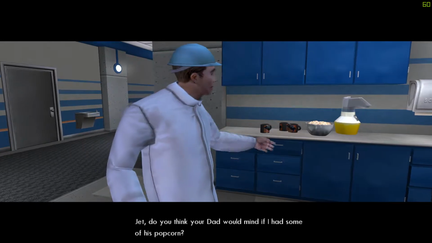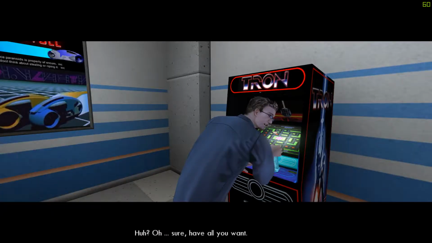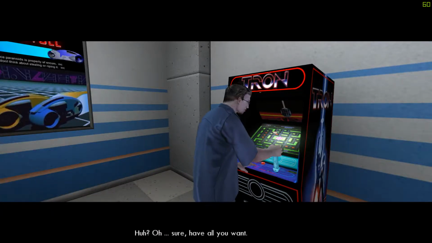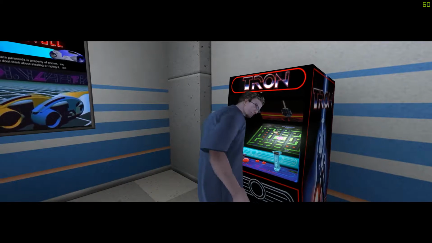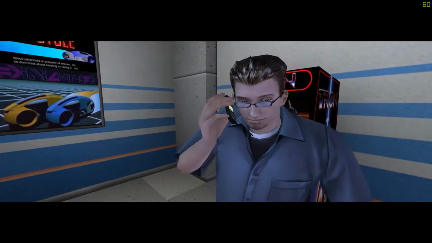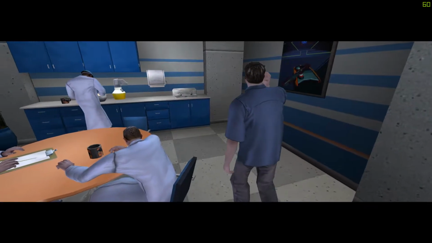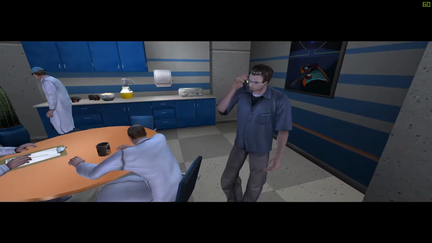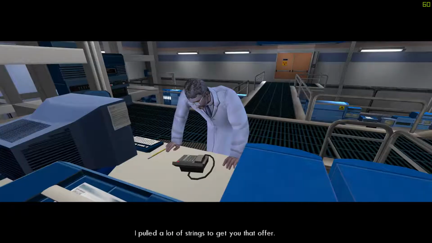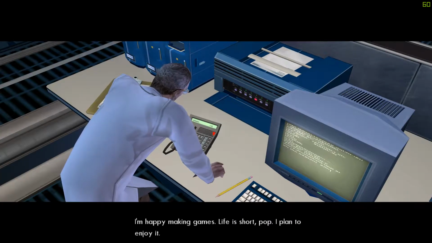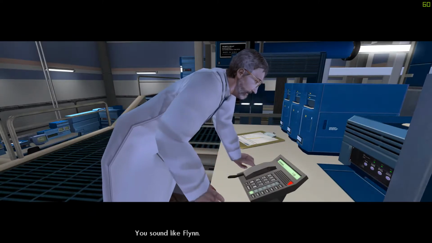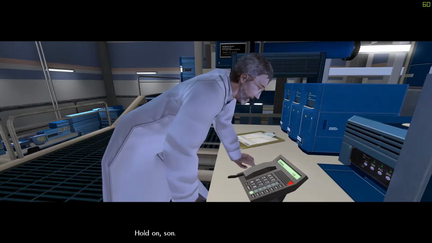Jet, do you think your dad would mind if I had some of his popcorn? Huh? Oh, sure, have all you want. Yeah? I'm a little surprised you turned down the level 6 programming position. Look, Dad, I know you're disappointed. Damn right I'm disappointed. I pulled a lot of strings to get you that offer. I'm happy making games. Life is short, Pop. I plan to enjoy it. You sound like Flynn. Hold on, son.